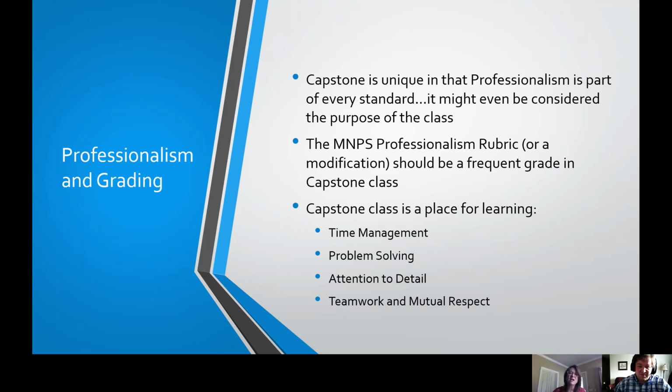Capstone is a place for time management, problem solving, attention to detail, teamwork, and mutual respect. Look at that list of things. That's not something that they've ever had to actually do in one place at one time. It's not something they're accustomed to doing. So it does take a little bit of time.